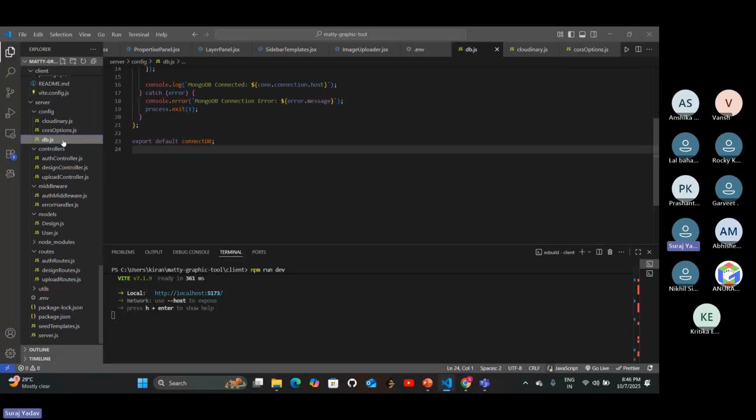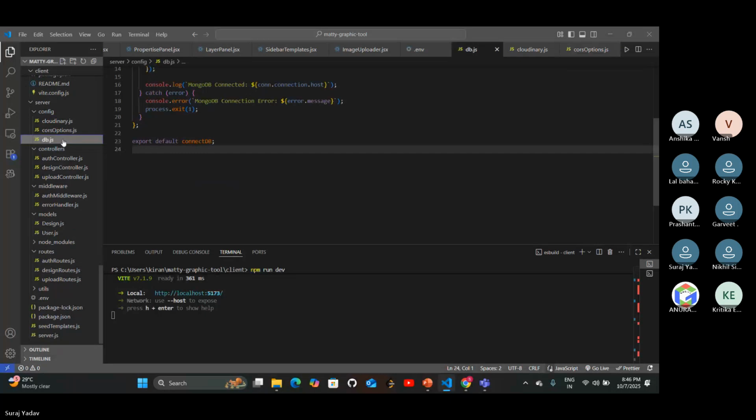In my uploaded controller, I can upload an image directly with my public files, so that it can be edited also. Here is an auth middleware.